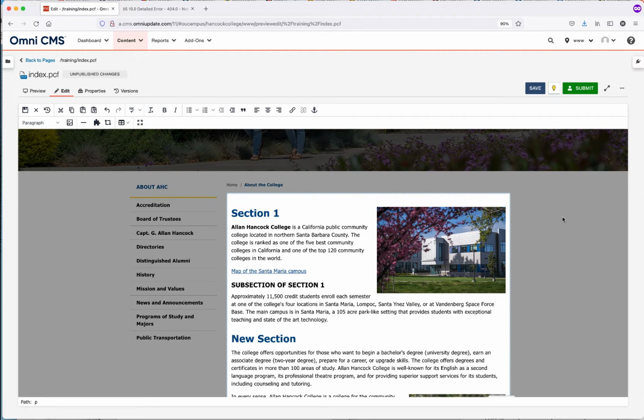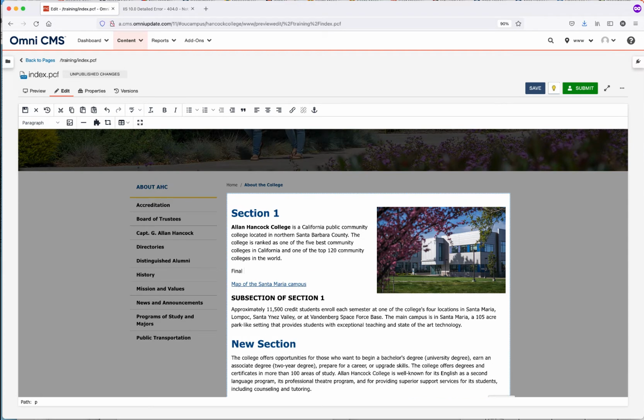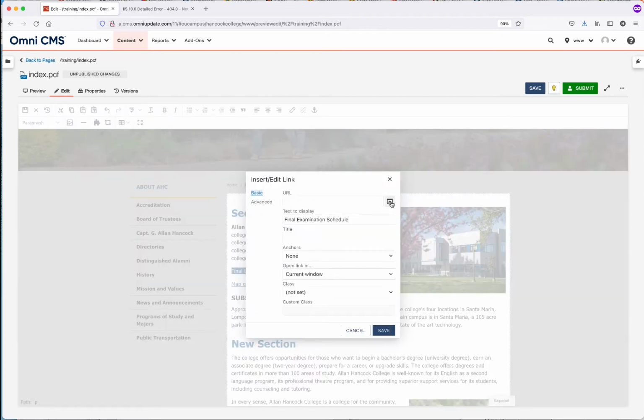Before linking to these kinds of documents, first make sure they're saved on your computer as a PDF, and then you can upload and link to them. So I'm first going to type the name of the link, and then highlight it and right-click on it, or I could also select this chain tool at the top. So I'll select link, and then I'll click on the Browse button.